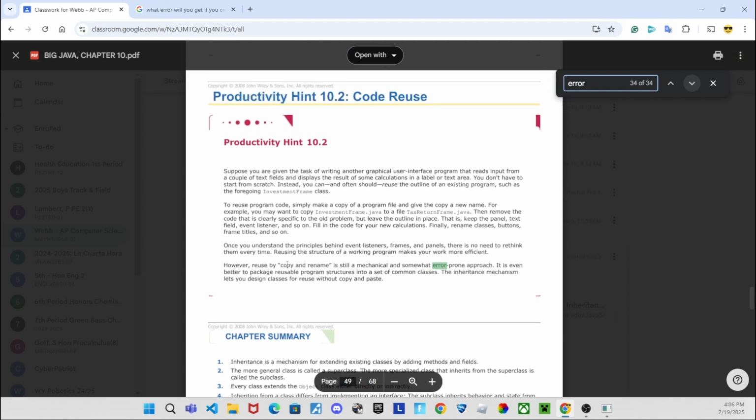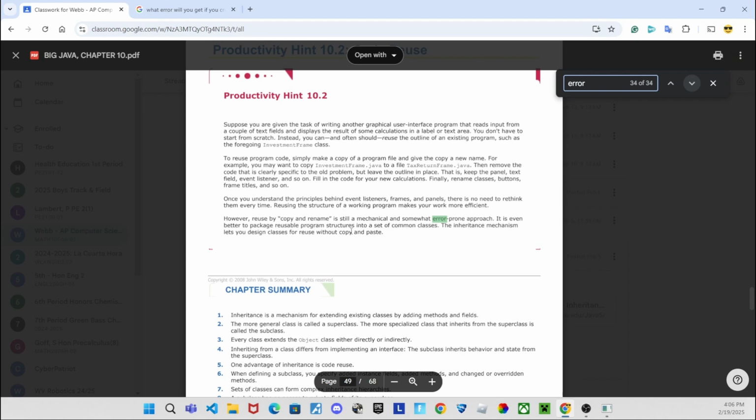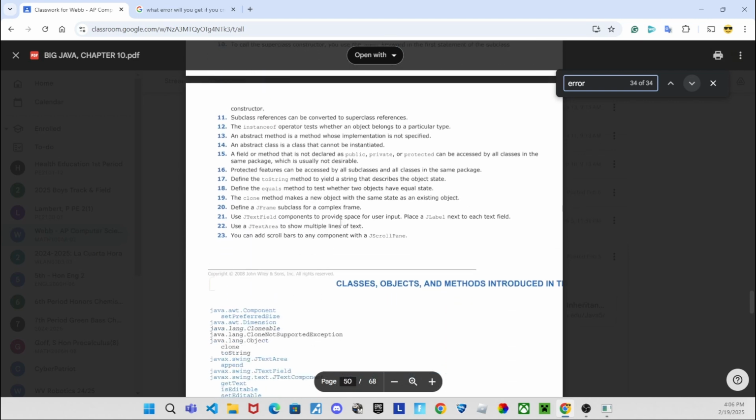Code reuse. Okay, how reuse, copy, and rename is still error prone. Yeah, I don't know. That was all the errors in Big Java. I feel like those were good. They might be on the test, so it's probably very important to look over.